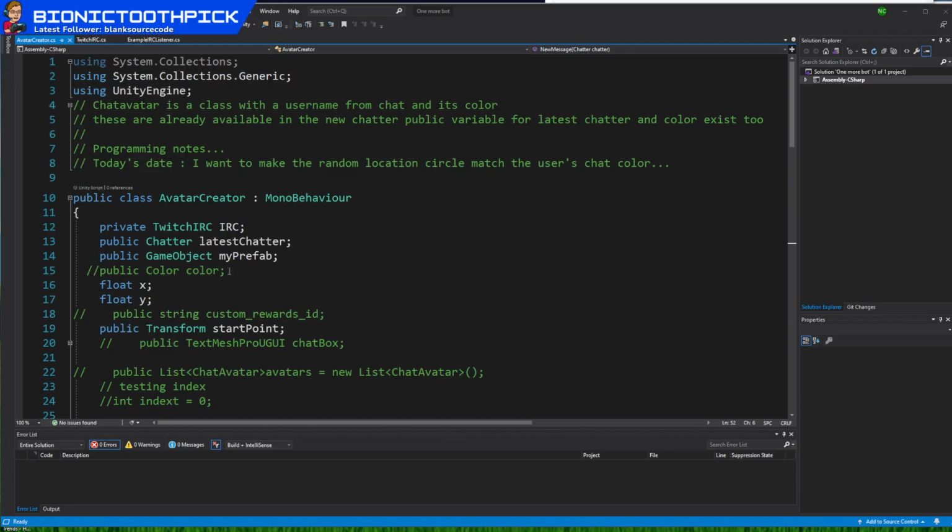Lot to do today. Let's see what I want to do today. Today's date, let's get the date down. It's August 7th. So today I need to know which prefab was created.